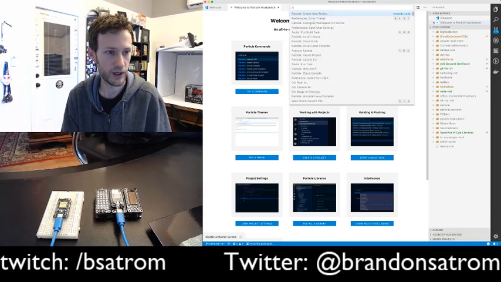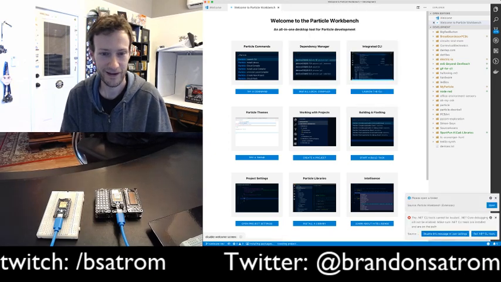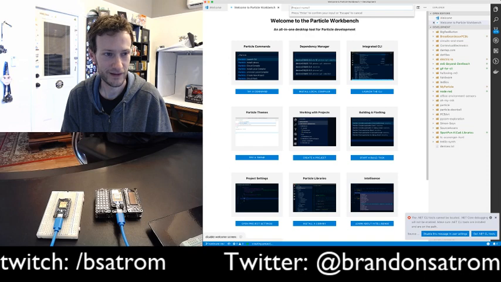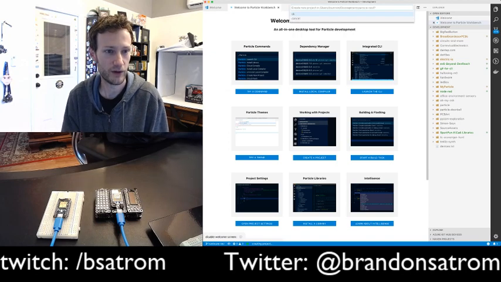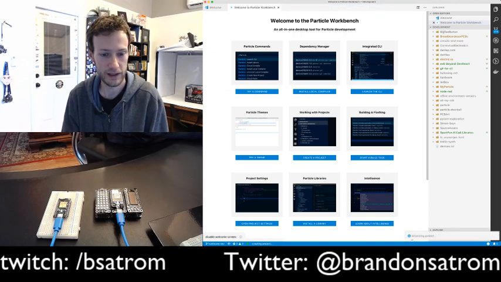Command-Shift-P, create new project. I have a folder open. All right, do it again. Look at those .NET CLI tools. Okay, project name is going to be Particle Test. I'm going to create it right there, and that's going to open it.